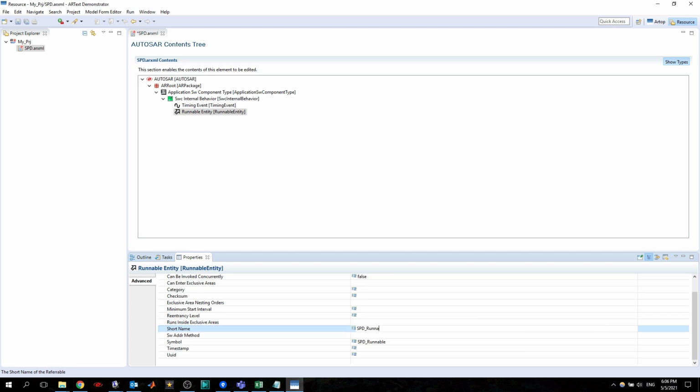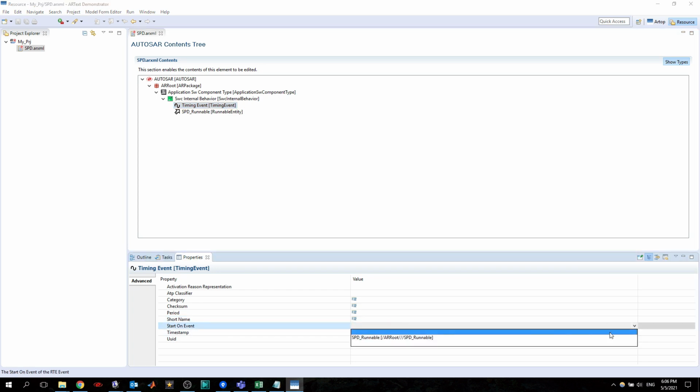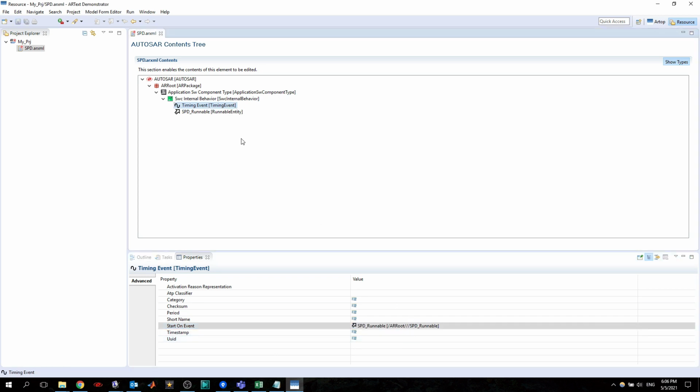SPD runnable. Okay. Good. We can add it here and save it. Basically, we want to map this, so start on event: we can add our runnable to start. Good. So now we have a runnable. Of course, we can also add an init runnable, which can be called from another context, but we can keep it simple like this.